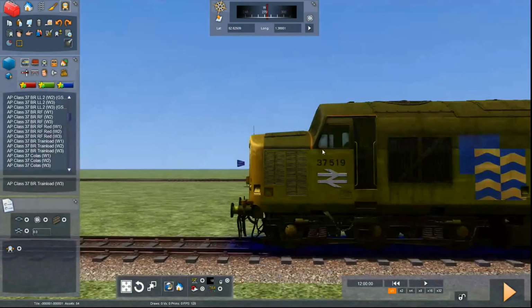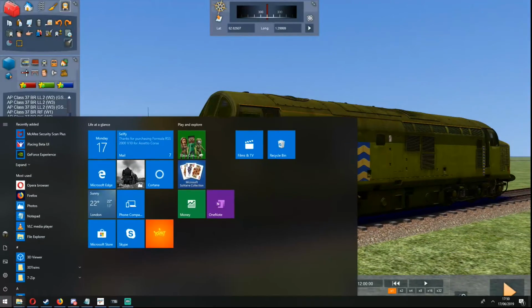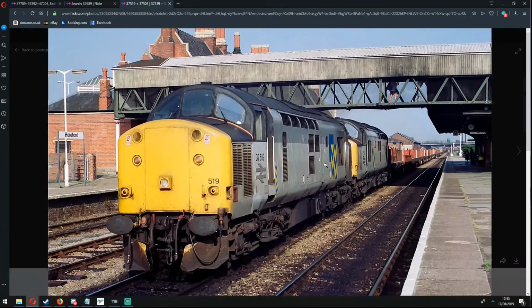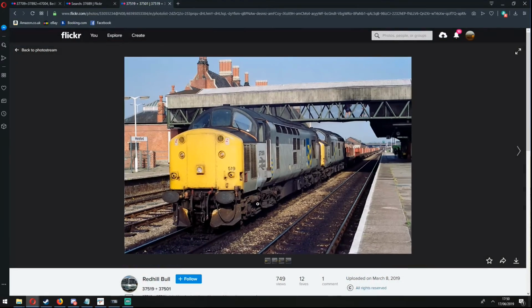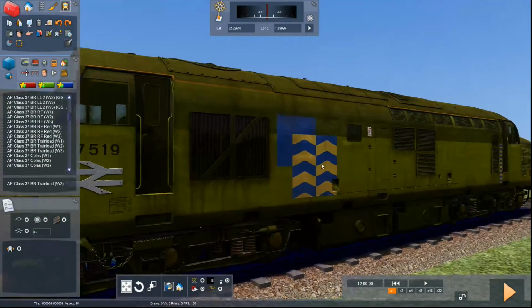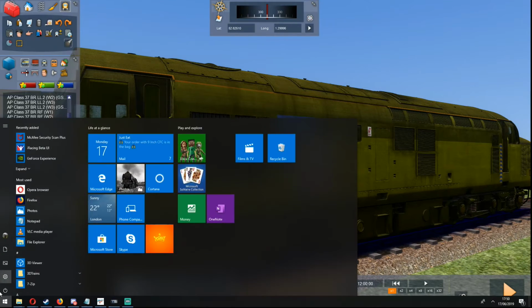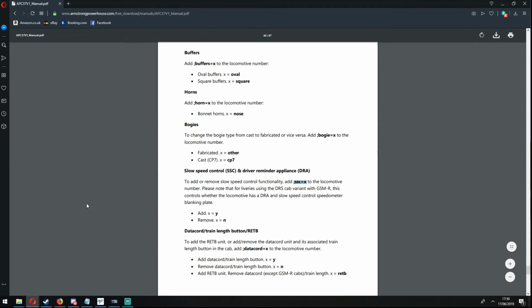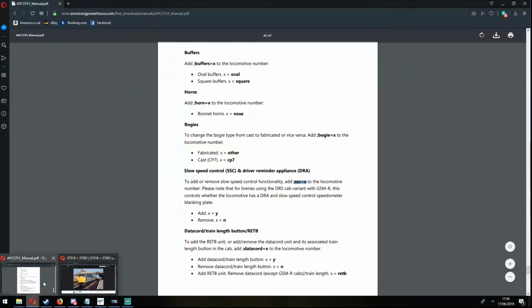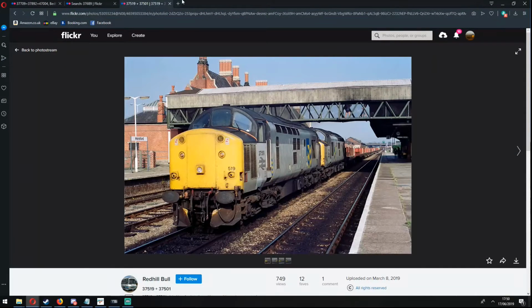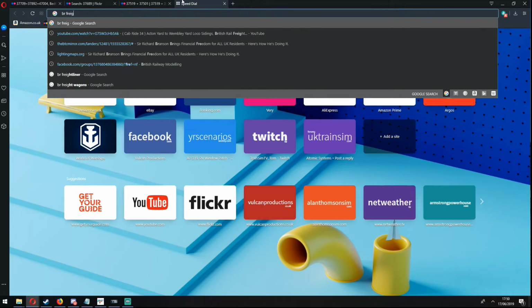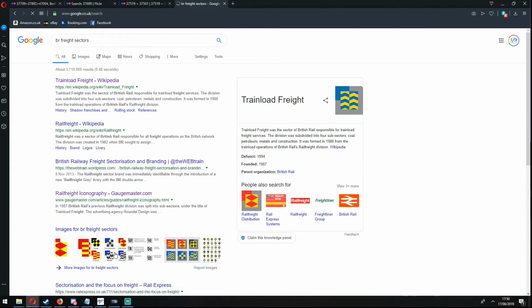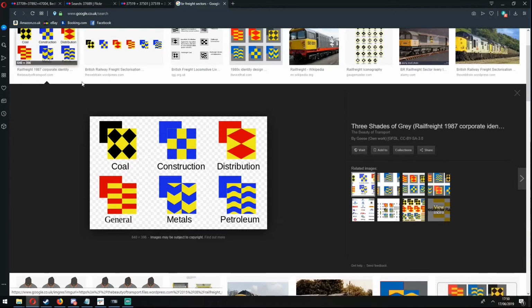Next up, we need to change this sector livery, because if you look at the livery on the side there, this is metals sector with the downward arrows, and the one we have at the moment is petroleum with that curved line that we had earlier. The easiest way is to go into Google Images and search BR class 37 sectors, and we can see that it's metals.